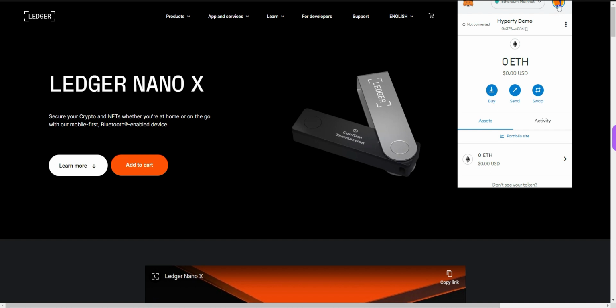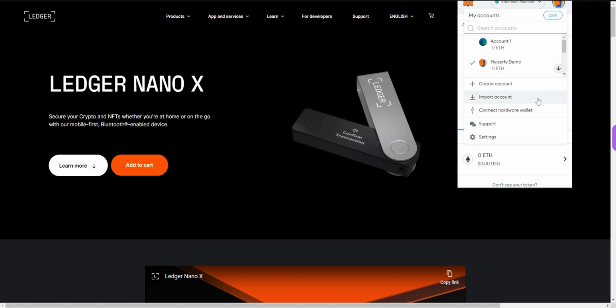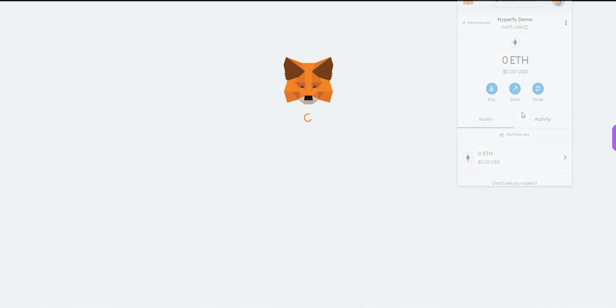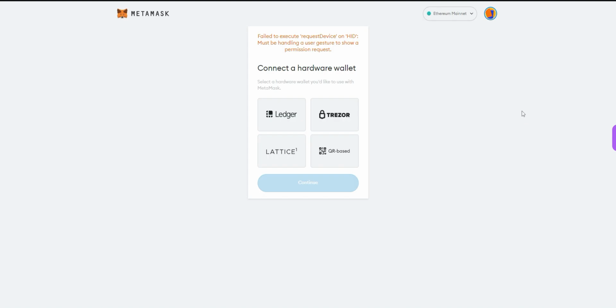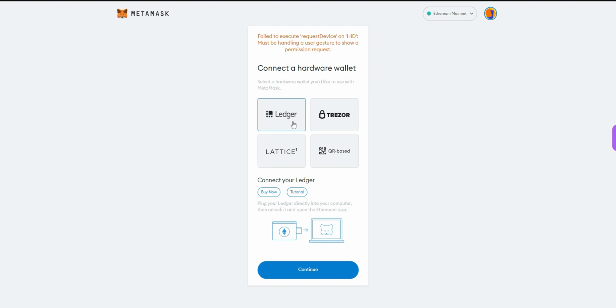Now I'm clicking on the little circle there in the top right corner to open up the menu, and I'm selecting Connect Hardware Wallet. And it is opening up a new window here in the Chrome browser, and I'm selecting Ledger. It will probably work in the same way with Trezor. I never actually tried it, but let's just do this with my ledger.